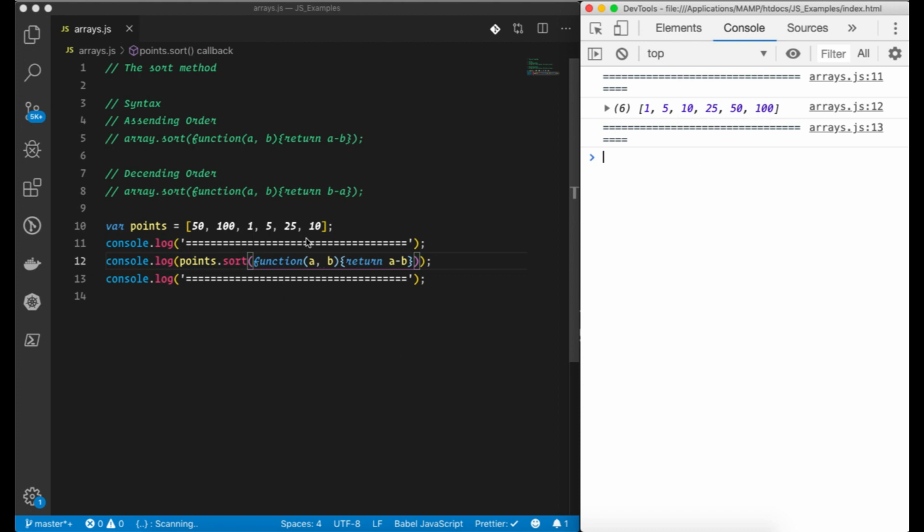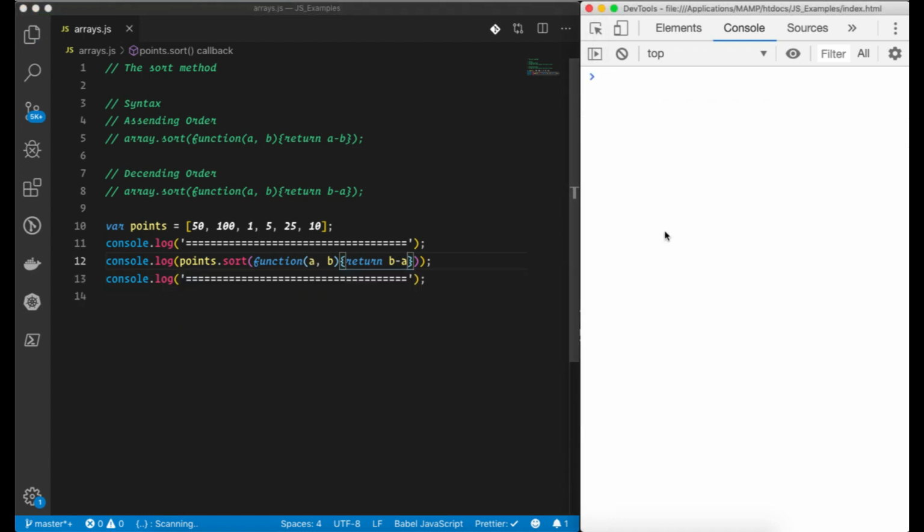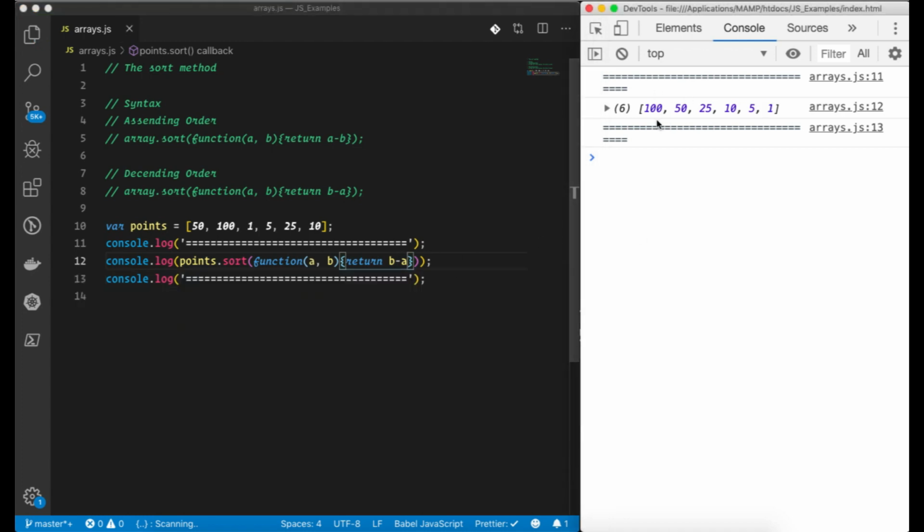And if you want descending order, then you have to reverse this order, b - a. So now this way you will get the largest value at the 0 index and the smallest value at the last index. You can also get the highest value and the lowest value.